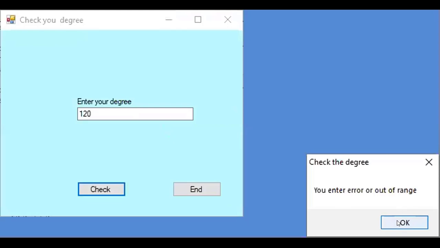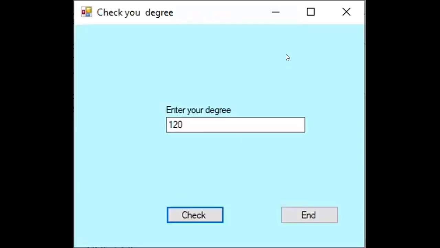So this is an example of using select case. The computer will not apply all the statements according to the number that the user inserts. The computer only applies the specific statement according to the insertion of the user. And here we can press end to finish the program and go back to our design position.